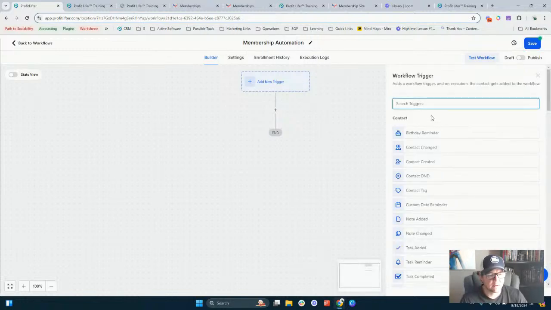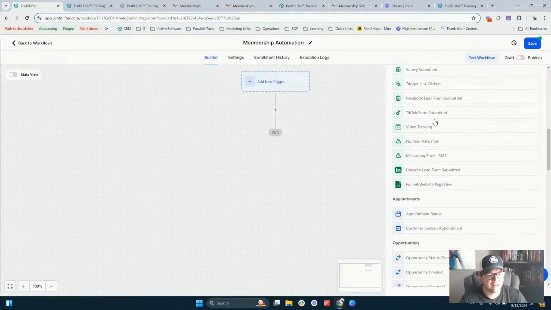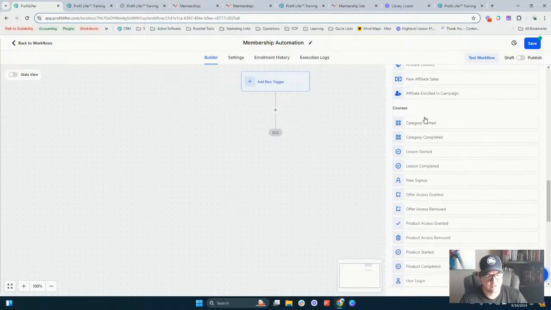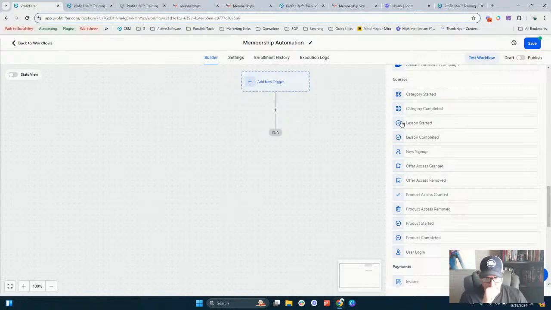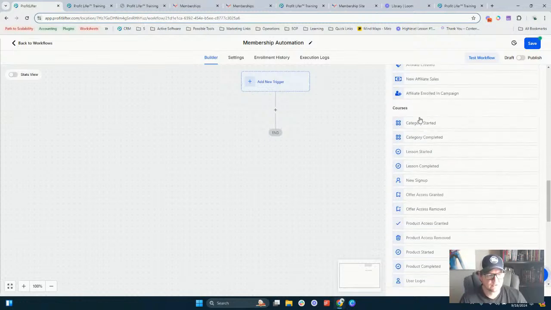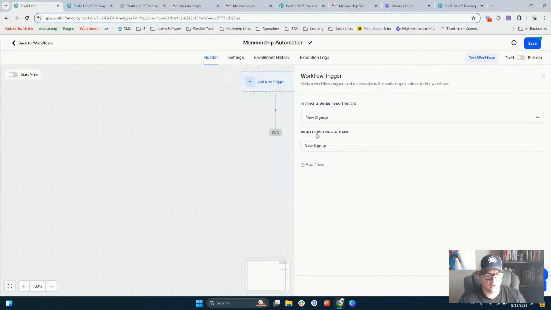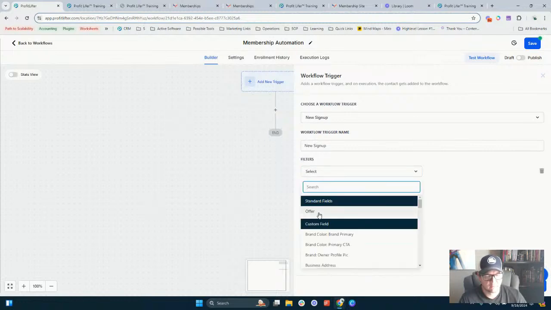So first thing we're going to figure out is what is our trigger. When you're looking at your triggers, you can see down here under courses, you've got a bunch of them. You've got category started, category complete, lesson started, lesson complete, new sign up, offer access granted, offer access removed, product access granted, product access removed, product started, product completed, or user login. So let's just say we're going to start with new sign up.